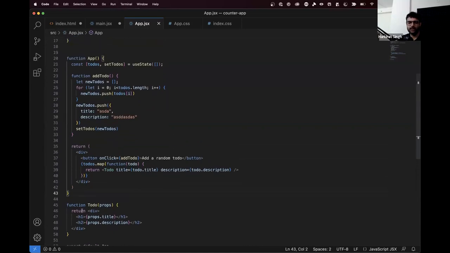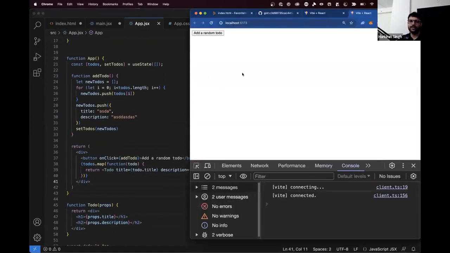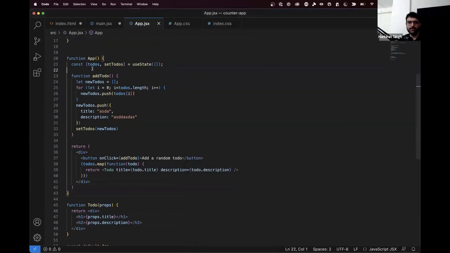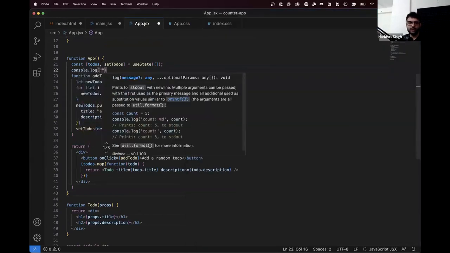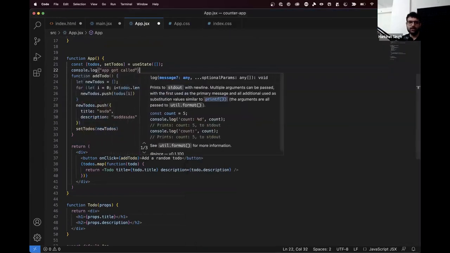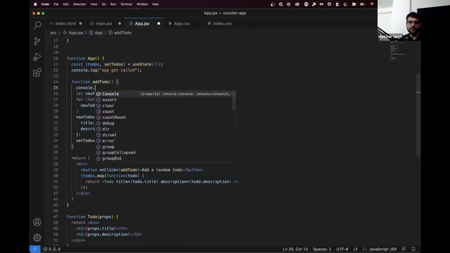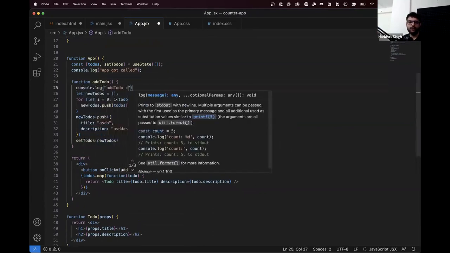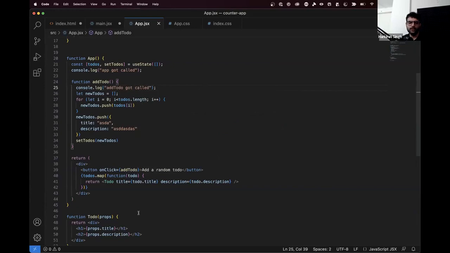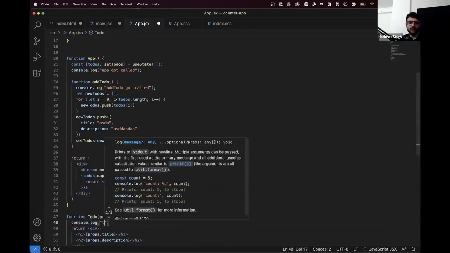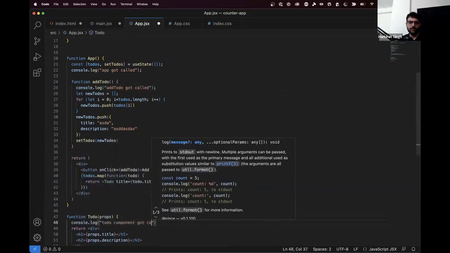It simply renders the title and the description inside an H1 and an H2 respectively. If I refresh this, I see an empty array. What happens? What was the control flow here? You can put console logs here and see. If I put a console.log here, app got called, add to do got called, to do component got called.